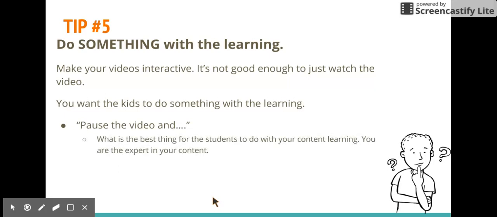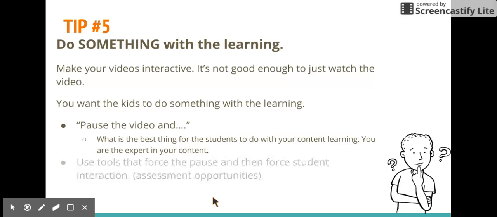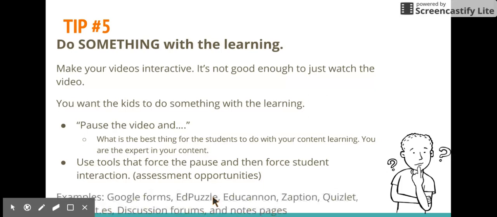You are the content expert. So what is it that the kids need to do in your class with the information that's going to help their learning? You can use tools that force the pause and then force that student interaction. So you could do that as kind of an assessment. Some examples of these types of assessments are you could use a Google form, Edpuzzle and Educanon. I'm using Edpuzzle, as you can tell, to stop and ask you questions. Educanon does the same type of thing. Zaption does that same type of interaction.